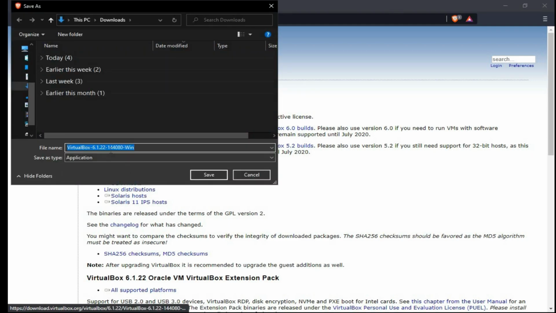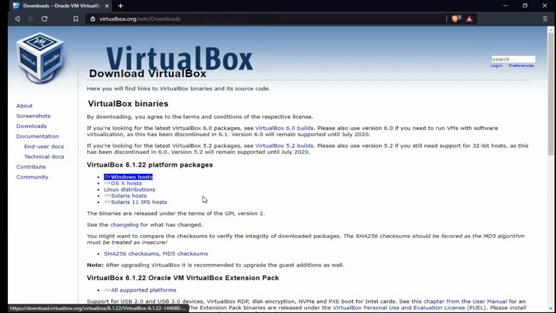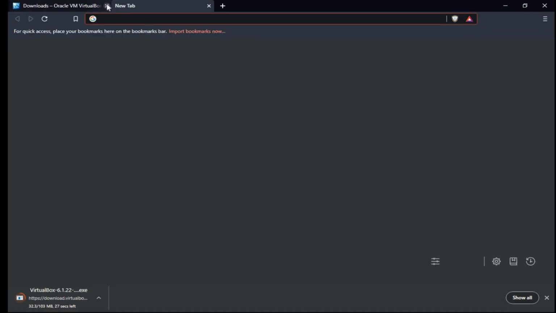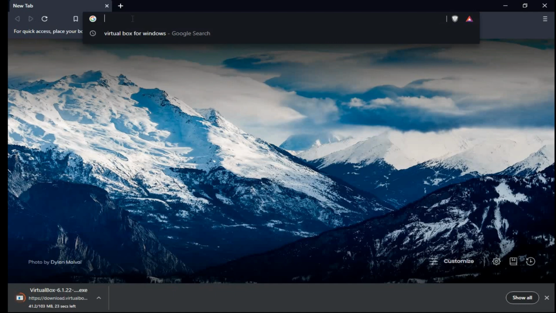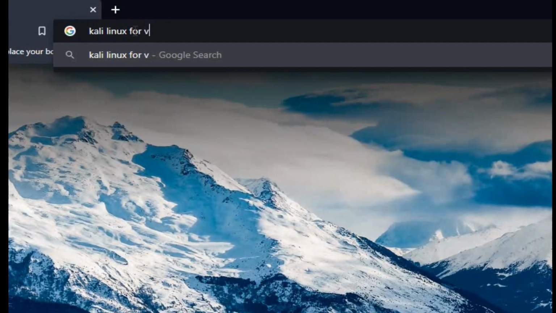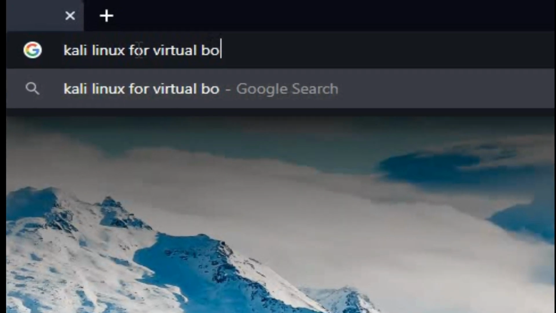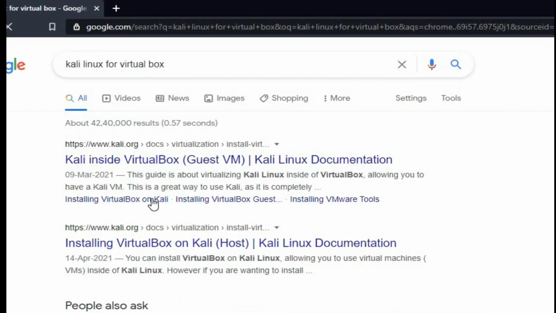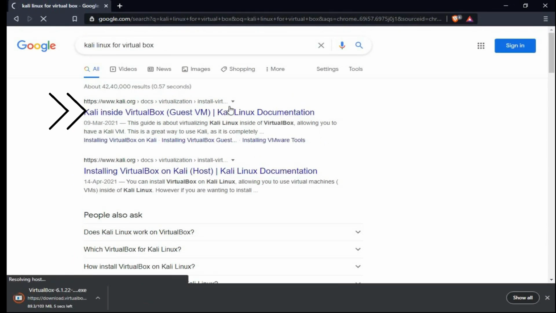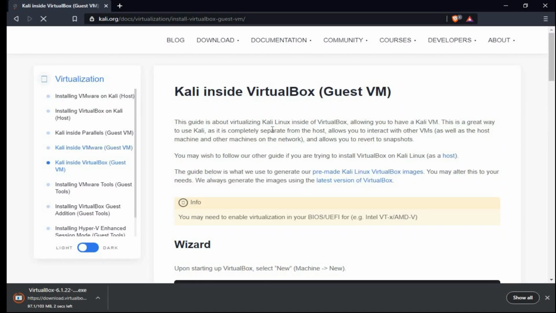When I click on this, it will ask where to save. So I click on save, and here the VirtualBox starts downloading. So here I downloaded the VirtualBox. Now I need the Kali image for VirtualBox, which supports VirtualBox. So here you have to write Kali Linux for VirtualBox. Click on enter, and you can see there are many results. Click on the first result.